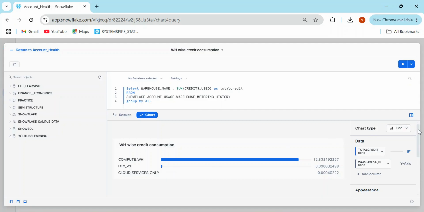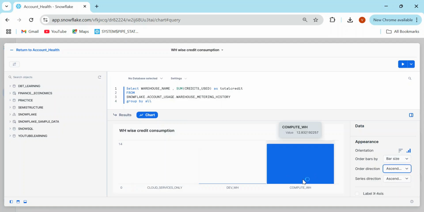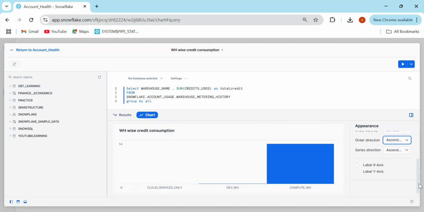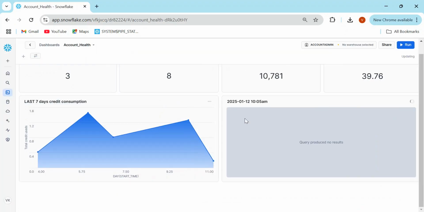If you want to change the orientation of it, you will come into the appearances and you can do like that. Now this is not looking very good. You might be thinking it's just because of the values, but I hope you understand how you're going to create the bar chart and how you can change the orientations. This is the order by bar size and order direction, whether you want to go for ascending or descending. And again same, you can do the label x-axis and label y-axis. Now I'll go back to my dashboards.